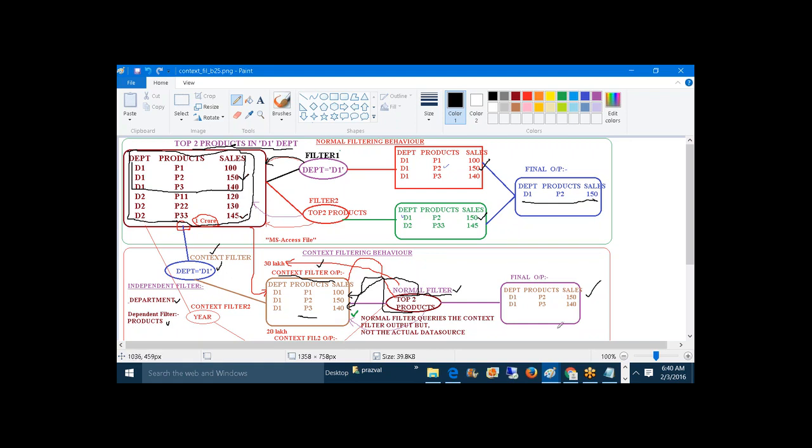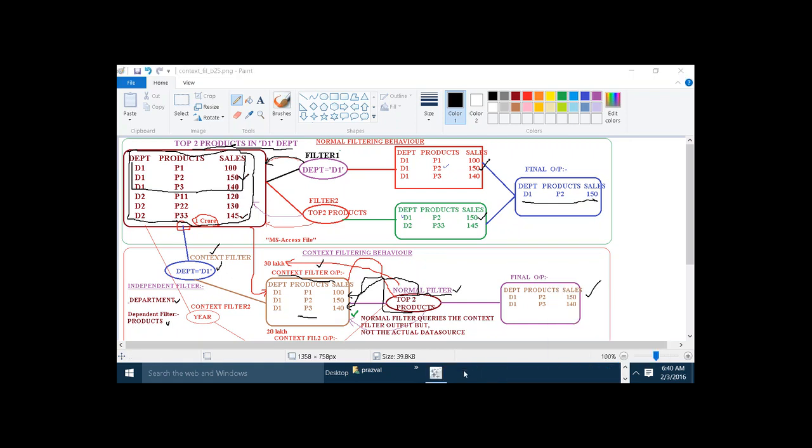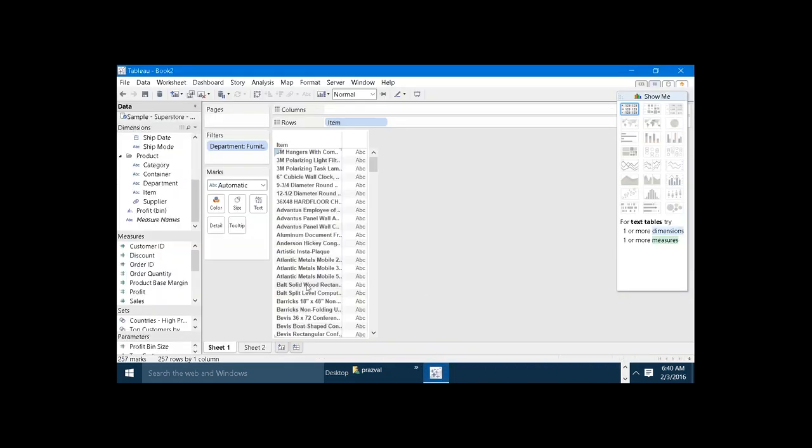So now let's try to implement this in Tableau. Here we want to show the top 10 products in the furniture department. How to get it? First we have to identify the dependent and the independent. Here the top 10 is dependent and the independent is furniture, because only in the furniture department do we want to get the top 10. So we have to make this department furniture as context.